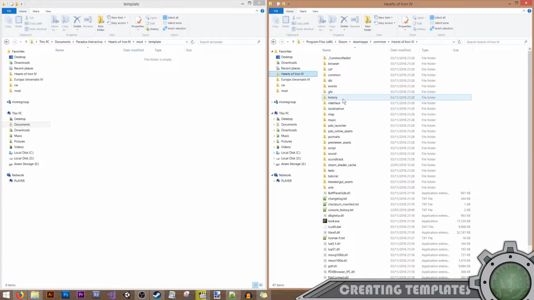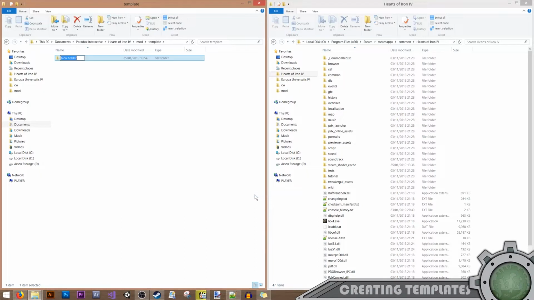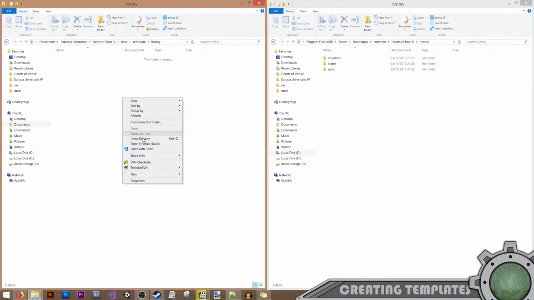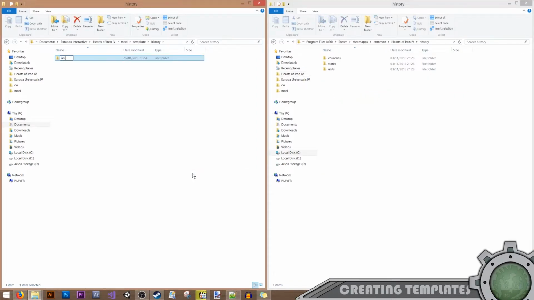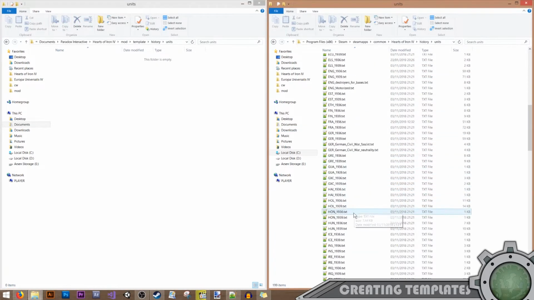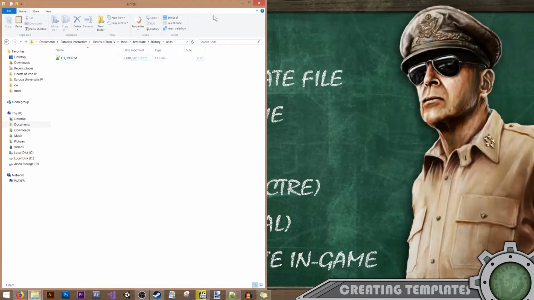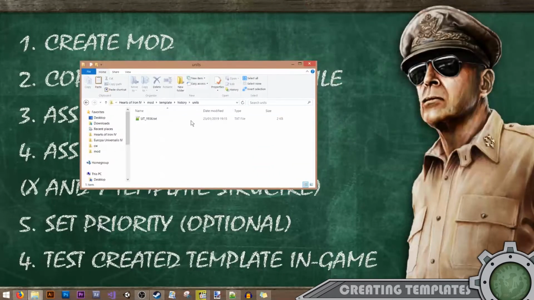And from the vanilla game, we'll need the history folder. So I'll just create that. Inside the history folder, we'll need the units folder. And from here, we'll find the Lithuania file, 1936. Okay, so now that we've created the file structure, the game knows where to look for the template files. All right, now let's see. Our next step is to assign the template name.